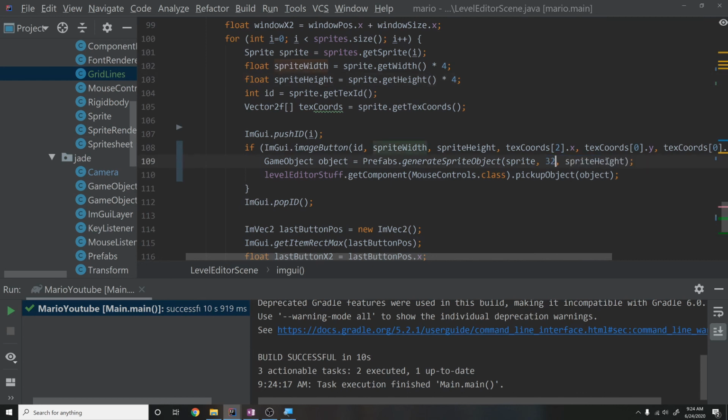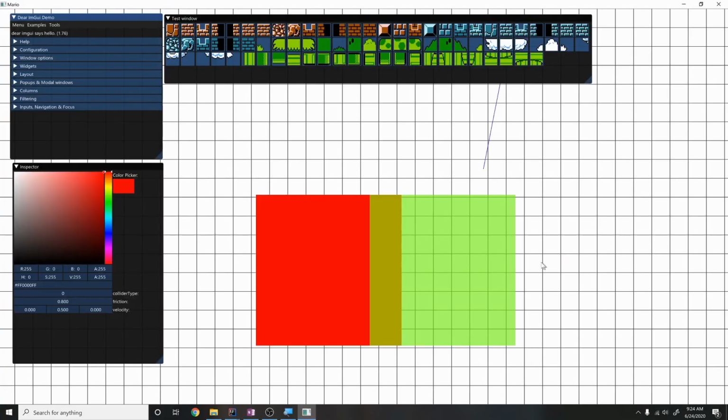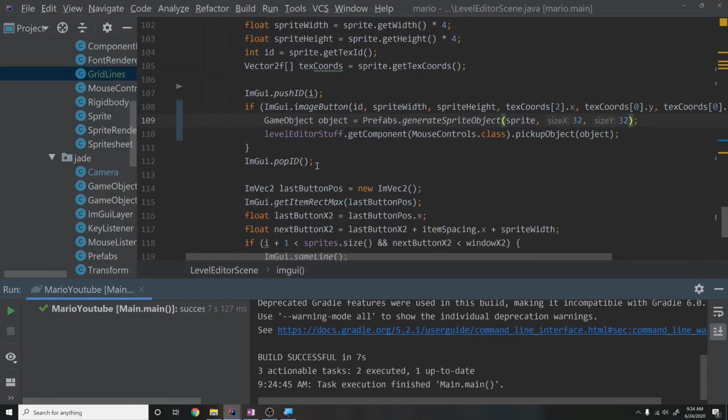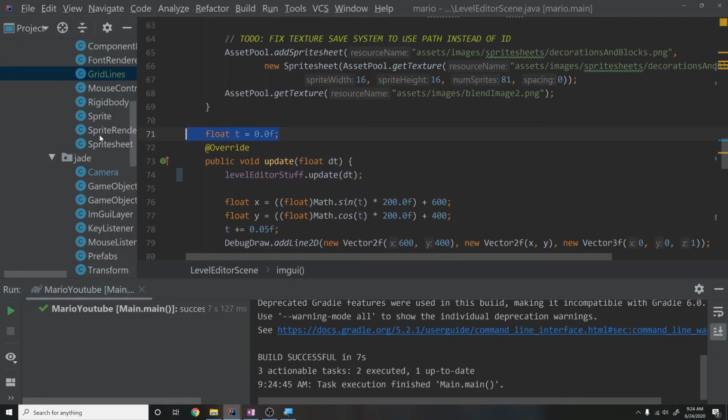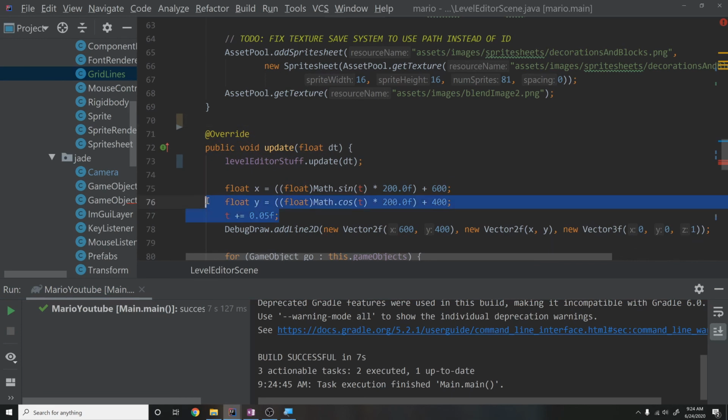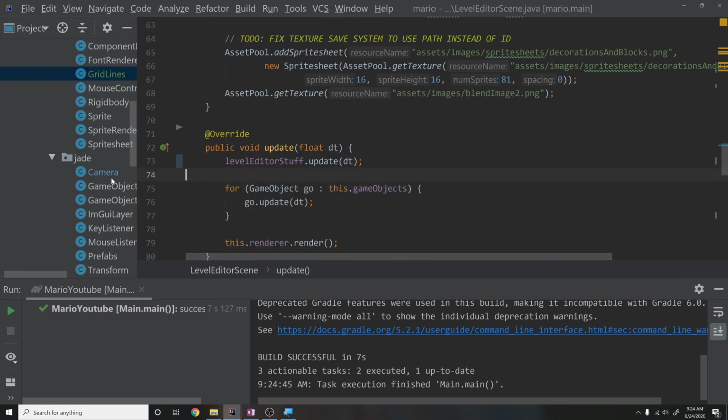here, let's not pass in sprite width. We'll pass in 32 by 32. That way we have the same width and height as our grid. That way when we drag something in, it actually fits inside of our grid size. Let's also stop drawing that line real quick because we know it works. No reason to keep drawing it. So I'm going to take this out and take all that out.